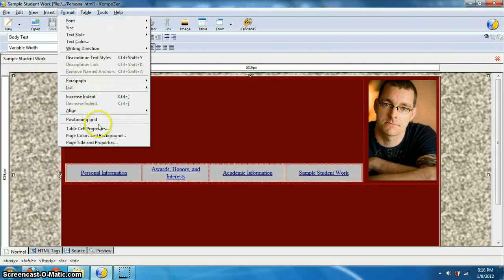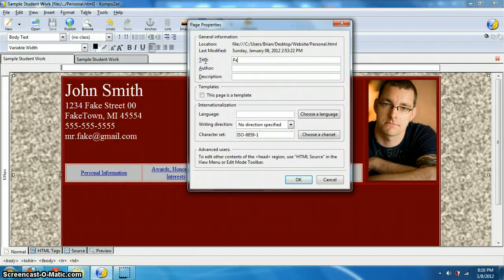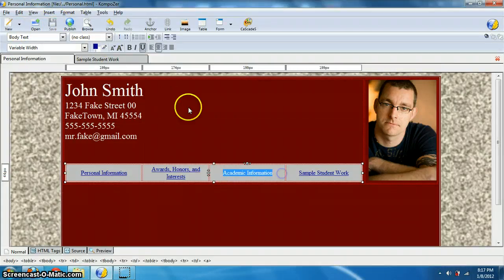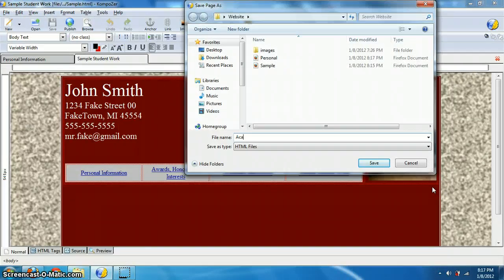The way I can change that is go to format, page titles, and I'm going to change this one to personal information. All right, great. So now if I hit save, here's personal, and here's sample student work. I'm just going to leave it like that. Great. And then I need to do the same thing for academic now. So I'm going to go to save as, and I'm going to do academic information, or whatever you want to call it. And then just hit save.